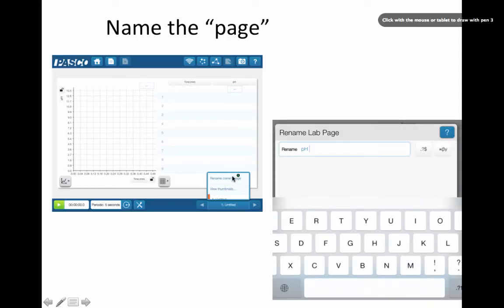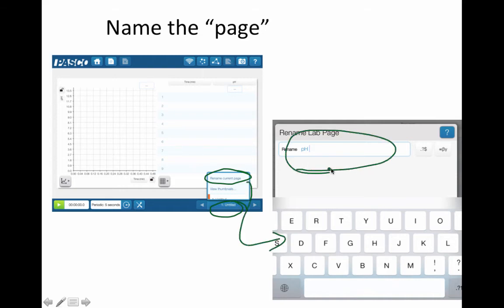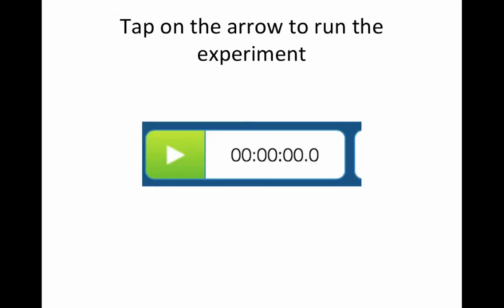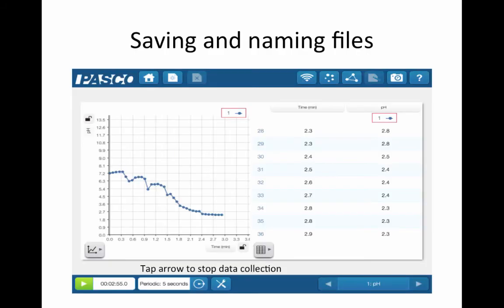Last thing here before we start the experiment is you want to now name the page. So tap on Untitled and tap on Rename Current Page. This will now bring up the keyboard. Give a descriptive title for the page so that you'll know where to look for it. Once that is done, you're ready to start the experiment. Tap on the green button and the number and the clock will start.